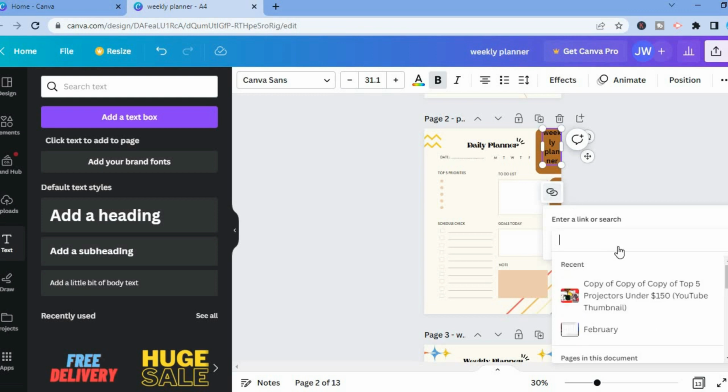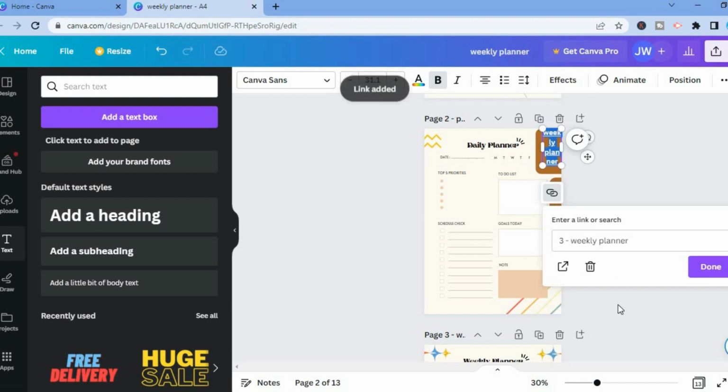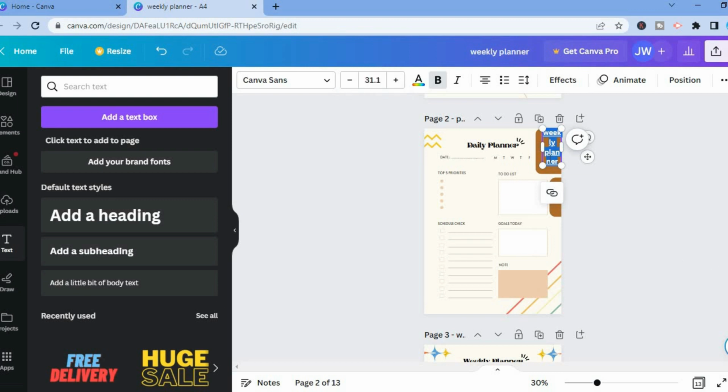Then from here, you are going to scroll down and you can select the page. Remember, we had labeled each page. So the first, we would like to add this one as weekly planner. So you could tap on that, then tap on done. So once someone taps on this hyperlink, they'll be redirected to page 3, which is labeled weekly planner.